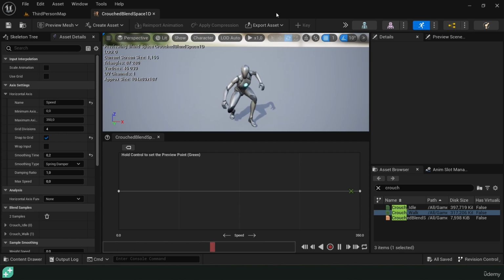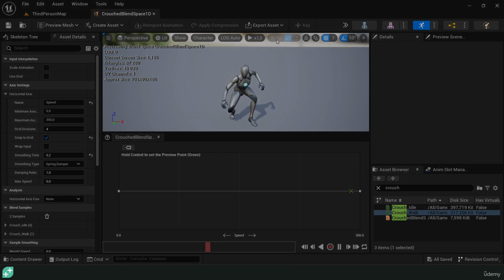So in the next lecture, we'll be creating these states in an animation blueprint, so we can go ahead and introduce the new blend space that we have created. So see ya in the next lecture.